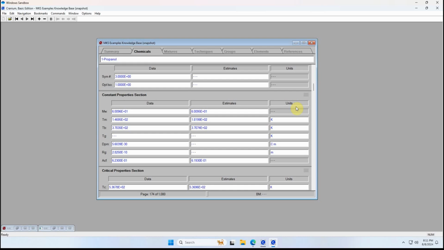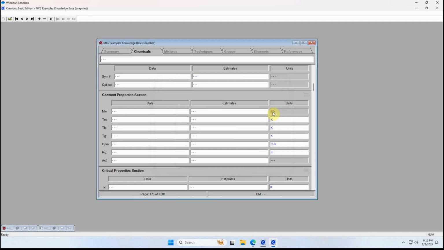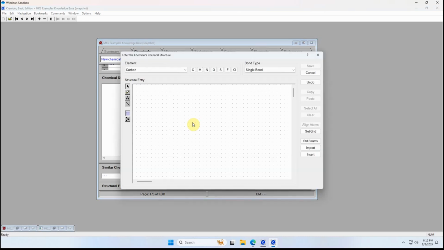Add a new page to the chemicals chapter by pressing the plus button. Click on the identifier field and enter our new chemical's name. Add a reference and comments. Now scroll to the chemical structure section and click on the section's structure window to activate the structure editing dialog.